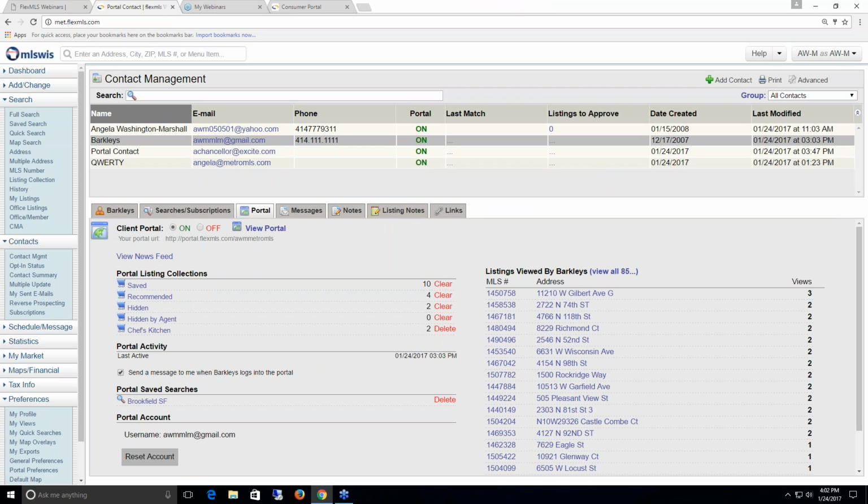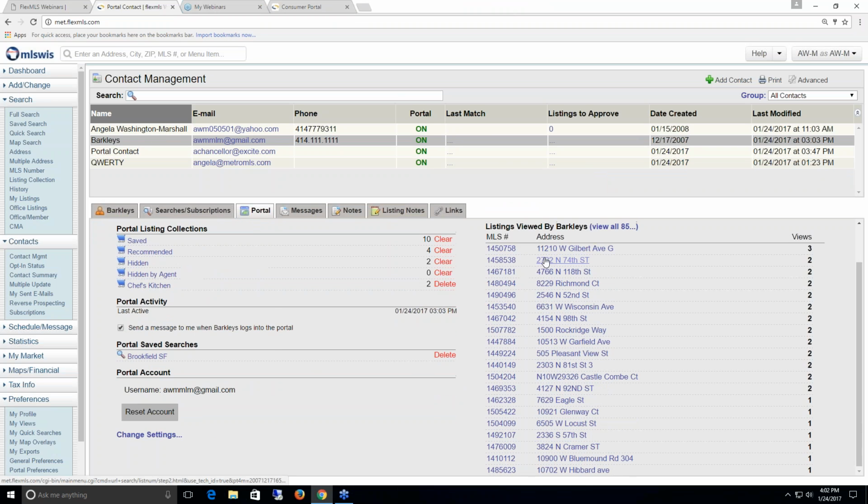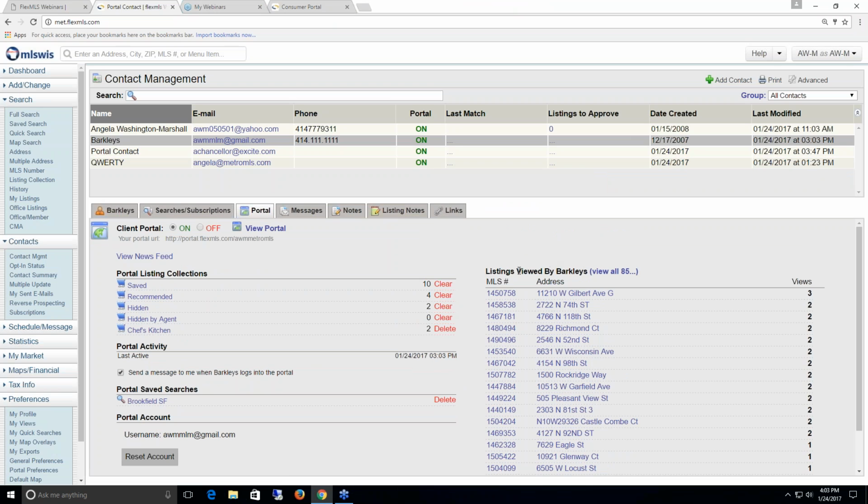Now, when you see the portal tab for this customer, you can tell that we've been doing stuff here. So here, you'll see the carts. There's an extra cart here called Chef's Kitchen, and you go, well, what's that about? Your customers have the ability to create their own carts, their own collections within their portal. So if you ever come here and see the listing collections and you see something in addition to these four standard ones, that's something that your customer has created. And I will review that option in the contact portal, contact side video.